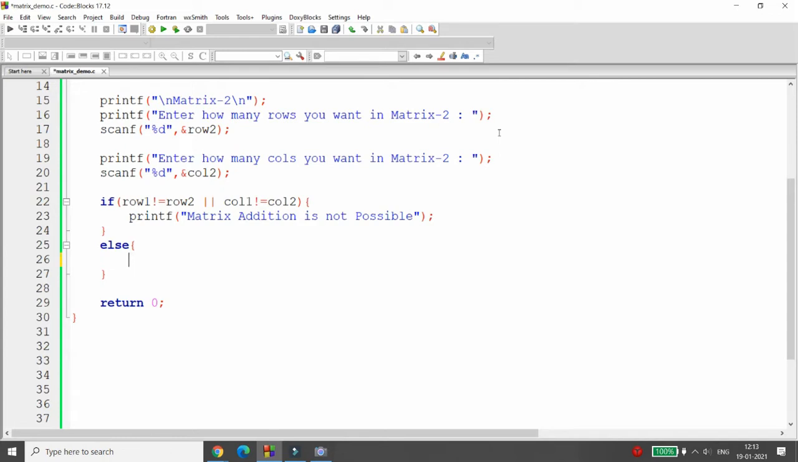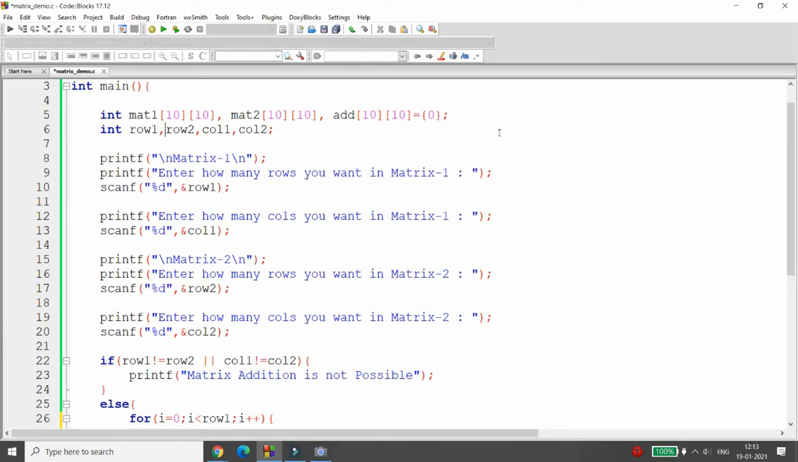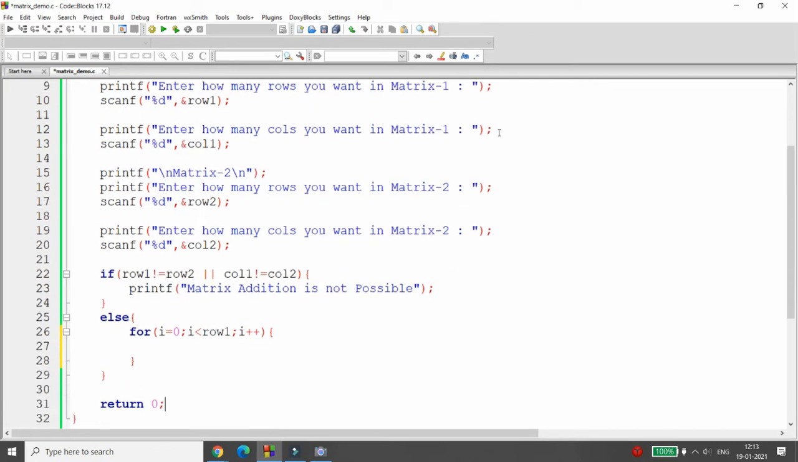Now here in addition is possible, I want to write the code, right? So what we will do, we will simply get the value first, right, for each index. So I'm writing here i equal to 0, i less than row 1. Why row 1? Because first we want to get the value of matrix 1. So what we will do, we will simply declare variables here, that is i and j.